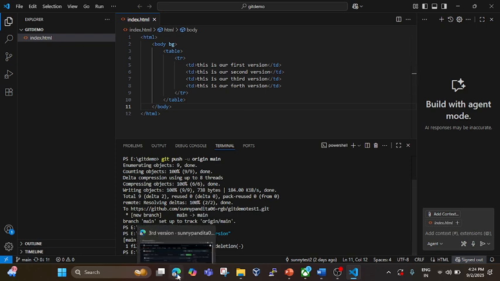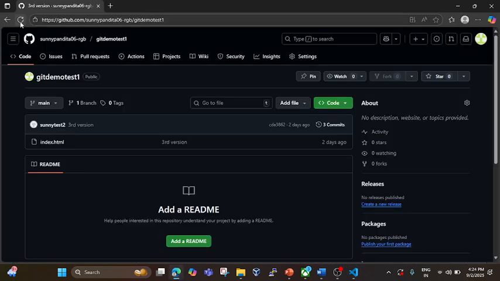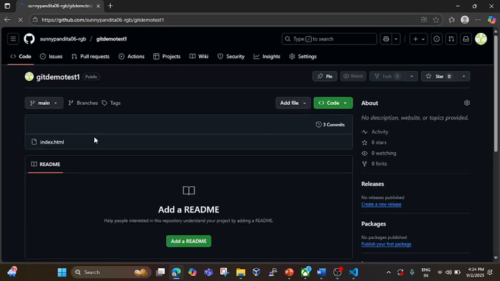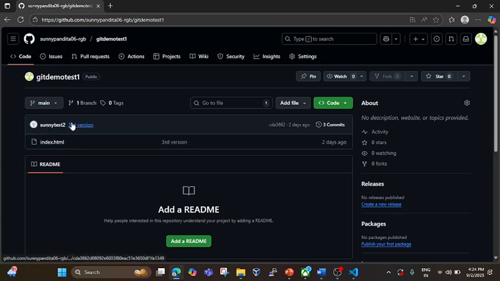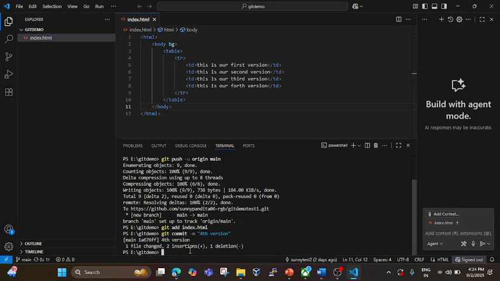Now if you go to GitHub, if we do the refresh, you will still have the 3rd version. See, it is still a 3rd version. Now we have to push our change which we did just in our project. So how can we do that? We have to use git push.